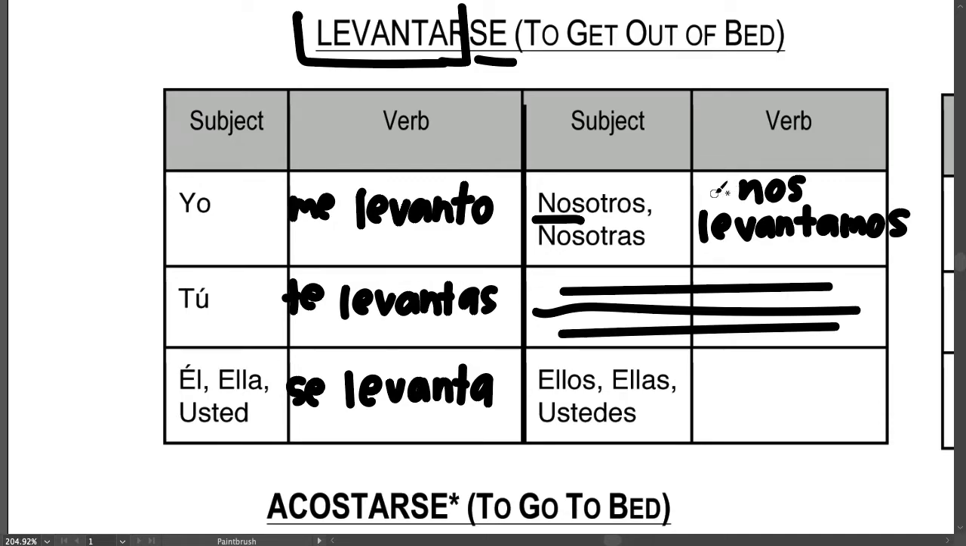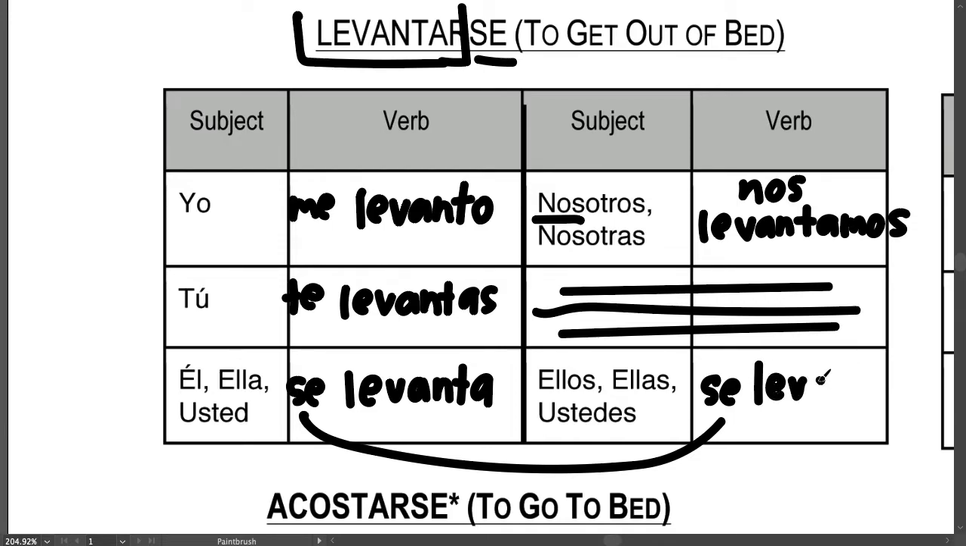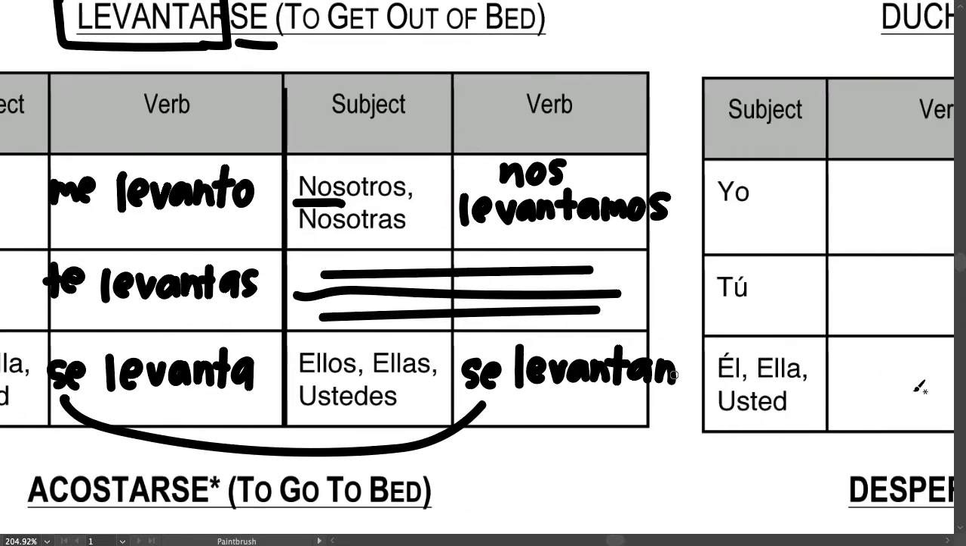And then finally we have ellos, ellas, ustedes. I don't know if you guys remember this or not, but we can just drop this guy right over here because it doesn't change. But we do need to remember that with this ustedes, ellos, ellas part, we're going to have a different ending for our verb, which is going to be levantan. Right? Levantan. Okay, let's go to the next one here.